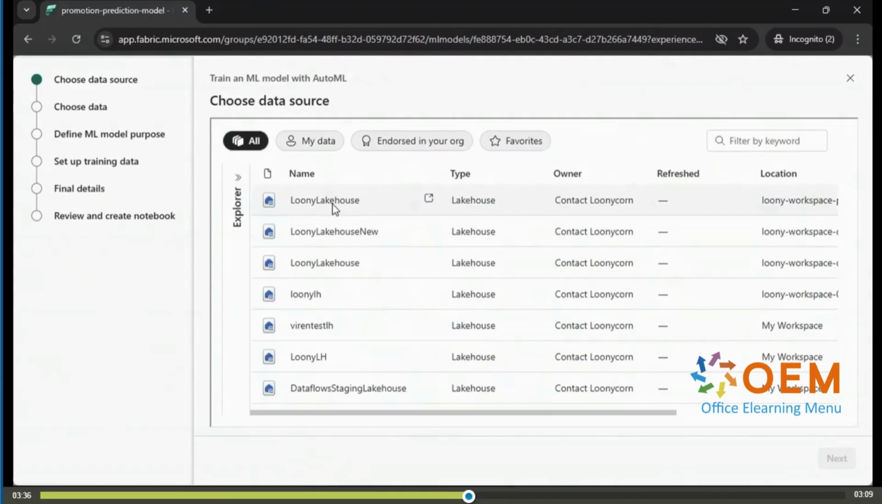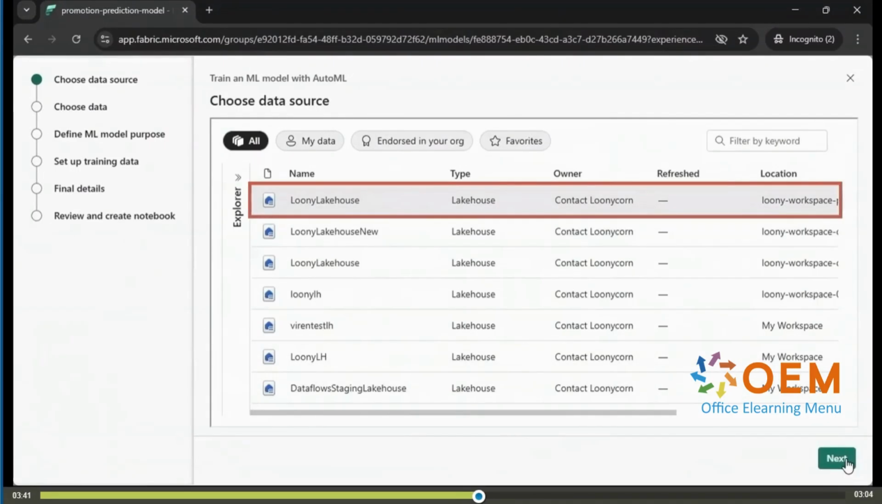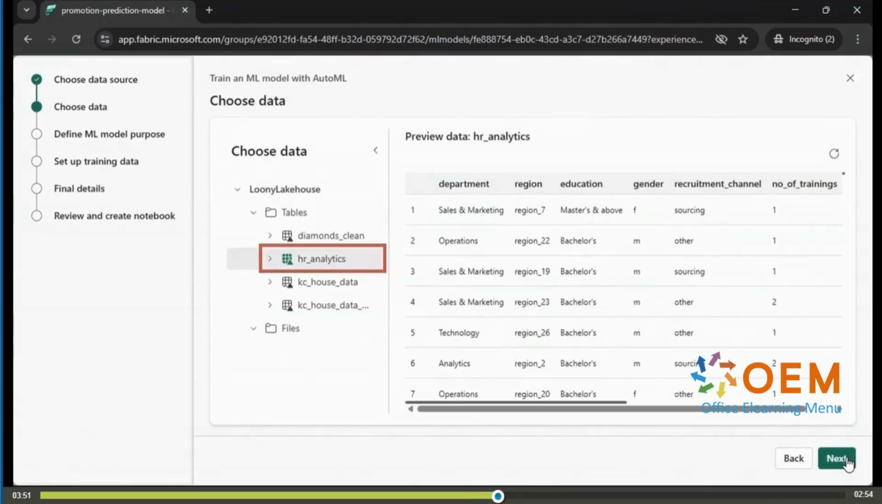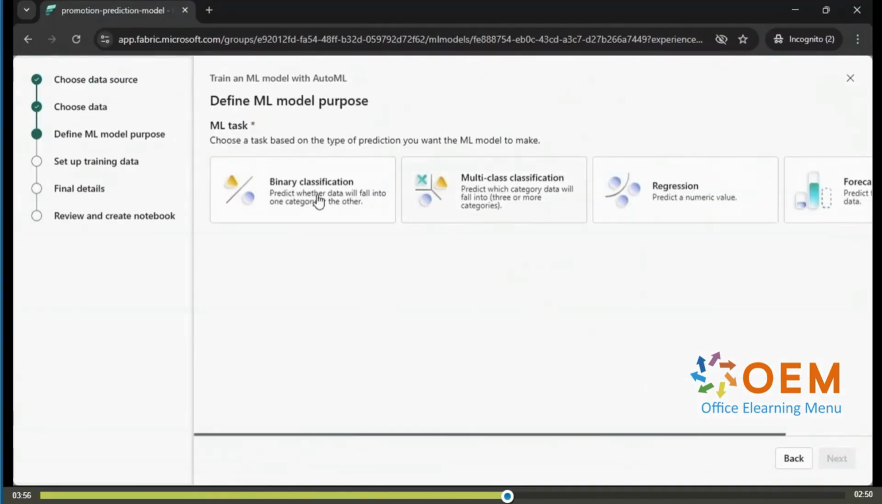This will bring up a dialog that we are now familiar with. Our configuration, of course, will be a little different. The first is to choose the data source. We'll select the Looney Lakehouse, which is where our HR Analytics data lives in a table. Go ahead and select that table. Click on Next. The next thing is to define the purpose of your ML model. We are going to be training a binary classification model. It's classification because we are determining whether a particular employee was promoted or not, and it's binary because there are just two possible values: an employee was promoted, yes, no.